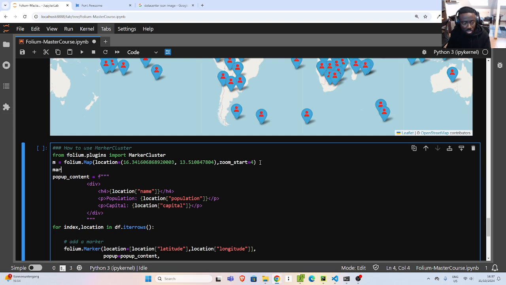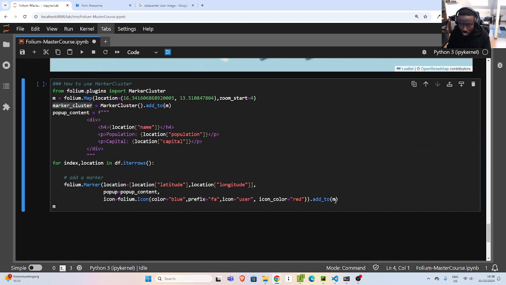You create your MarkerCluster. I'll call it a MarkerCluster like this, or anyhow you want it to be. And then once you create your MarkerCluster, you pass it here, and then you'll be appending everything to this particular MarkerCluster. So add to M, right? So now this MarkerCluster will be the one that we are adding to.